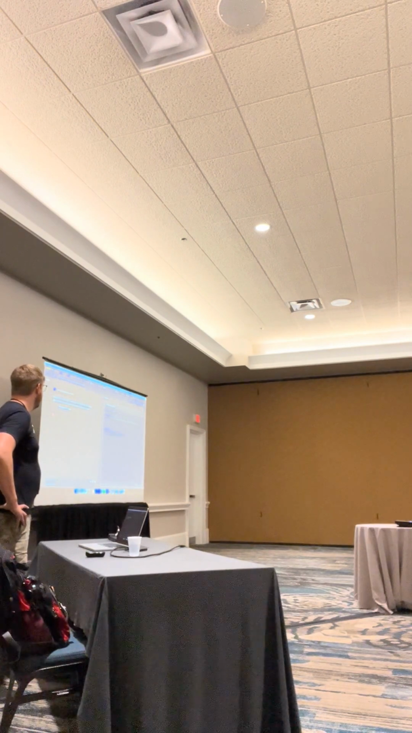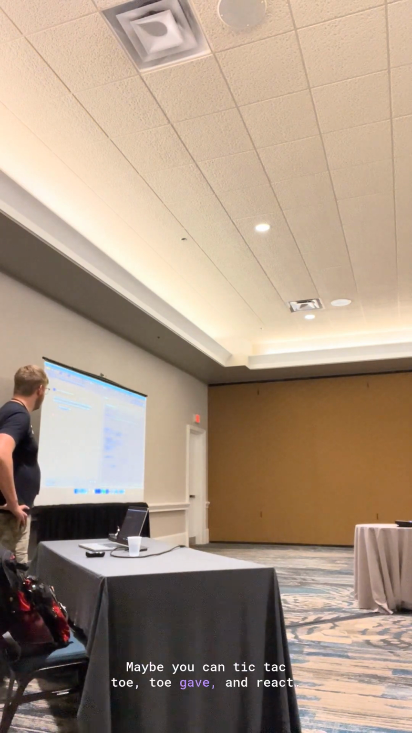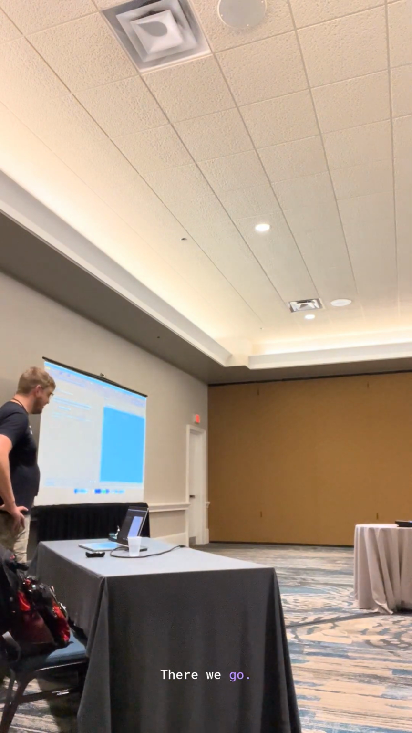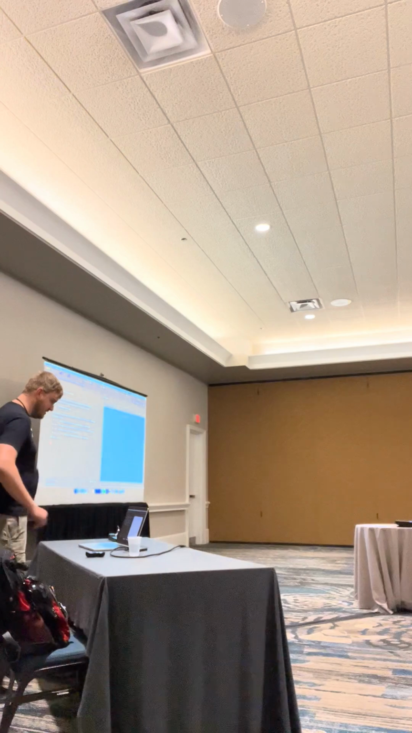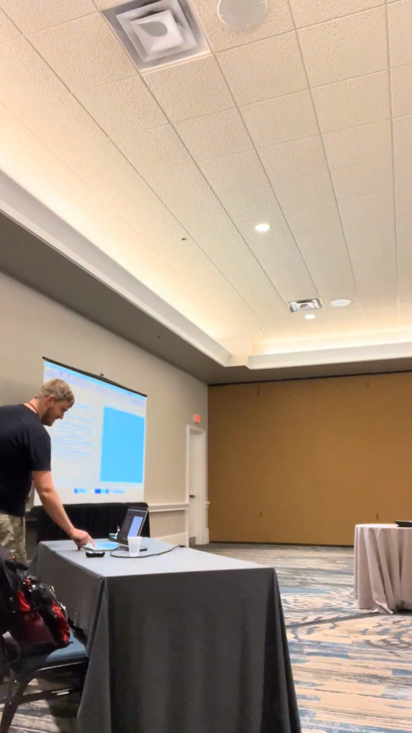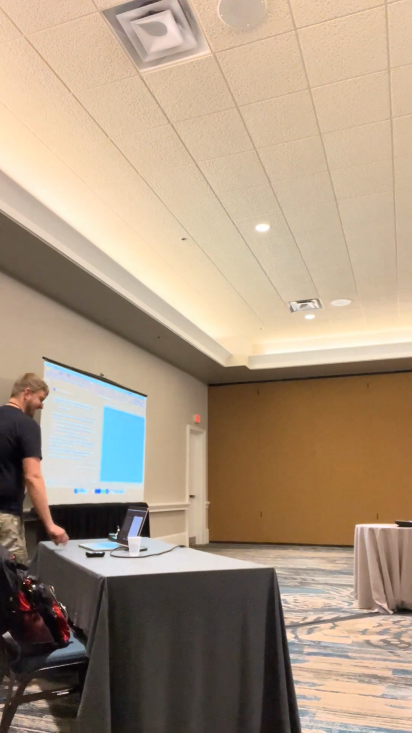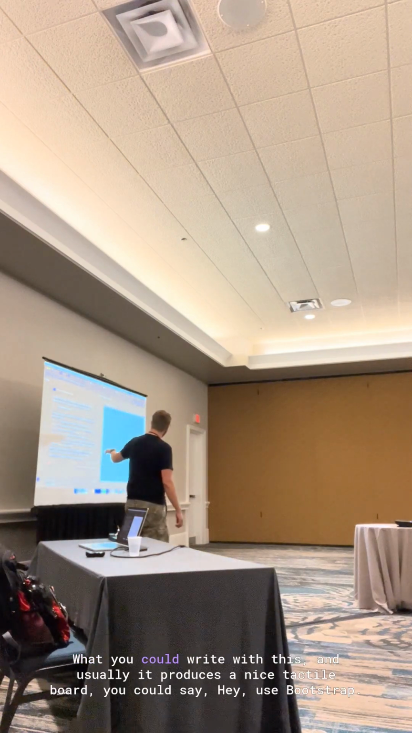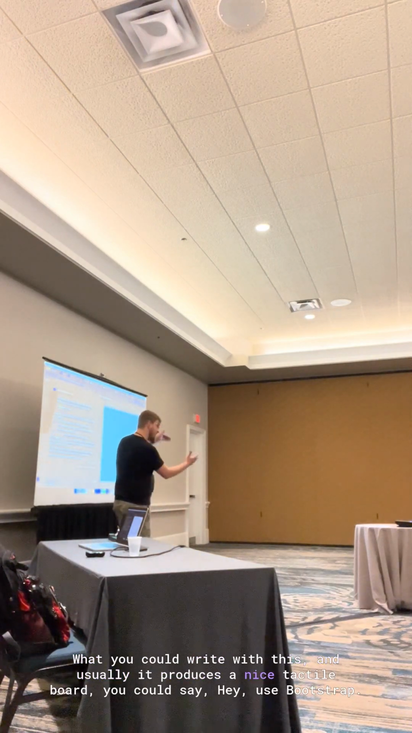What did you type in? Maybe it's tic-tac-toe game in React. Come on. There we go. Terrible. I don't like what it made. Clearly it's not mine. Regardless, I'm trying to get a little bit too crazy. But you could play with this, and usually it produces a nice tic-tac-toe board.